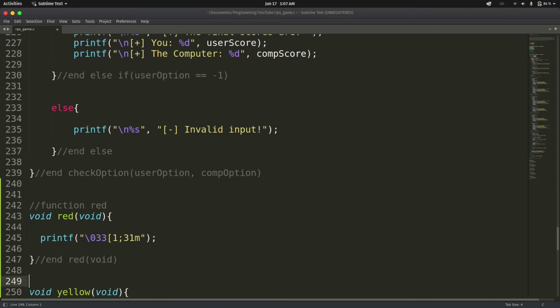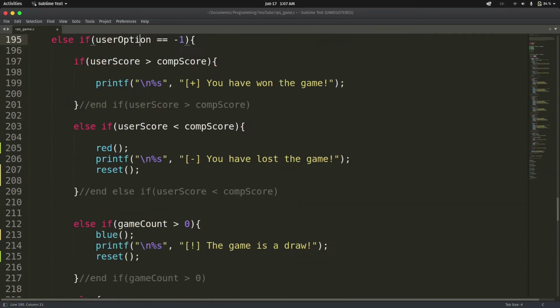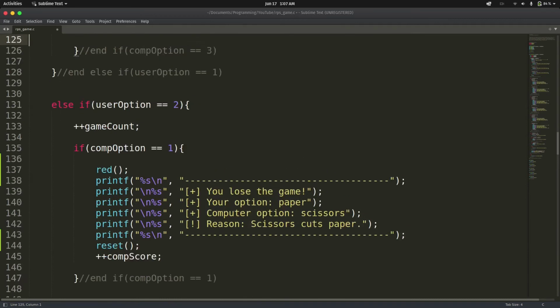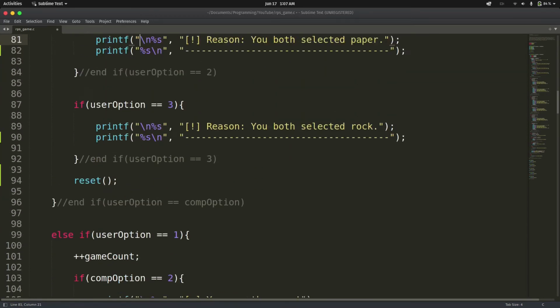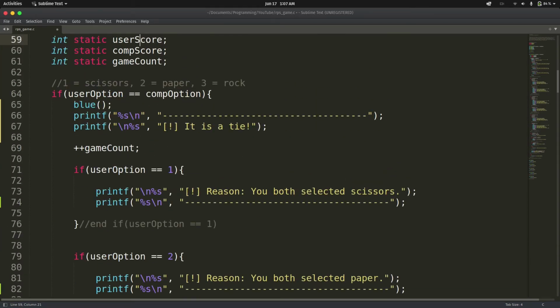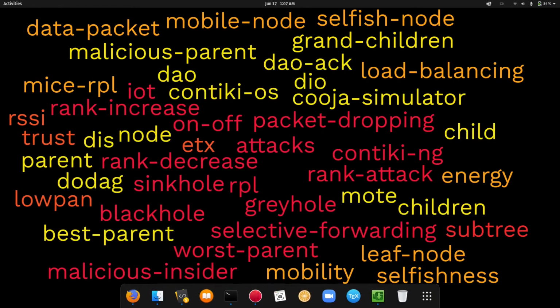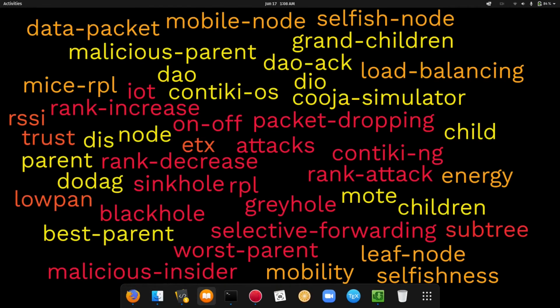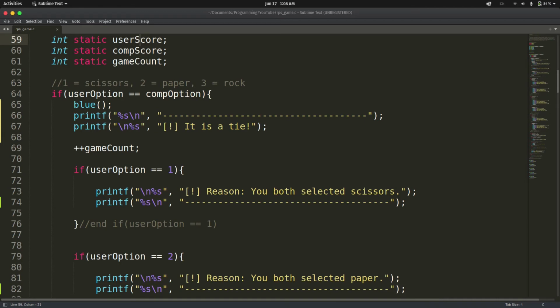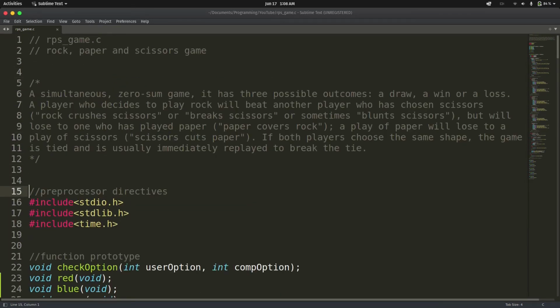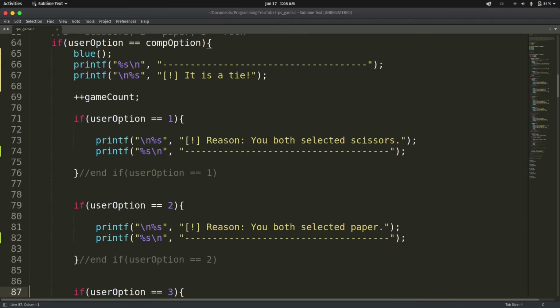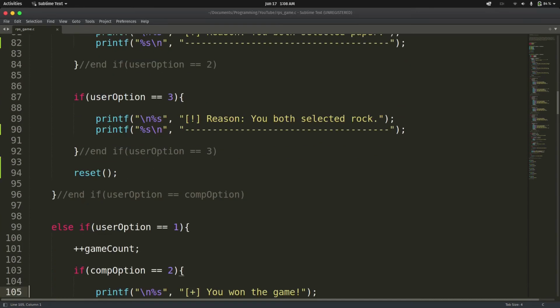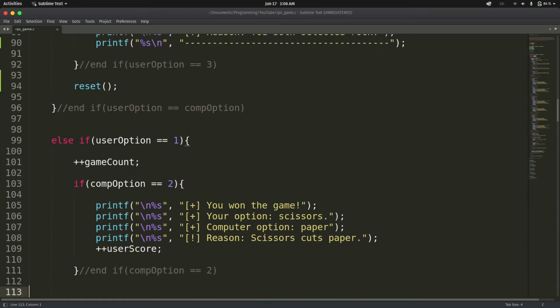Okay, so next is winning. If it is a win, then it's going to be in green. Let me check and verify. If it's a win, it's going to be in green. Yes, so put green. So control home. This win is going to be in green.